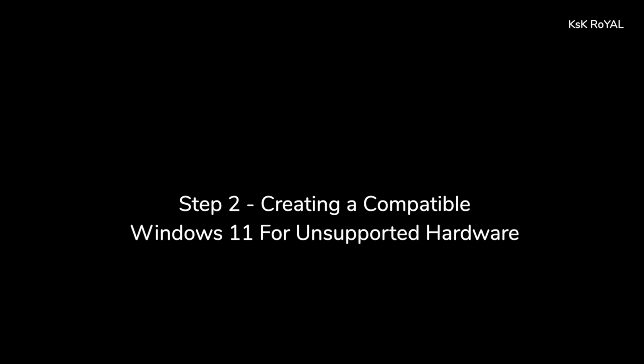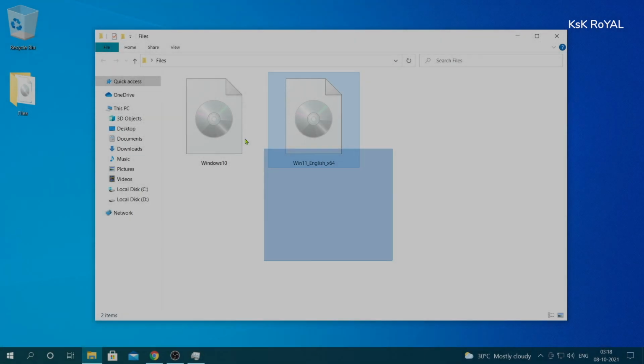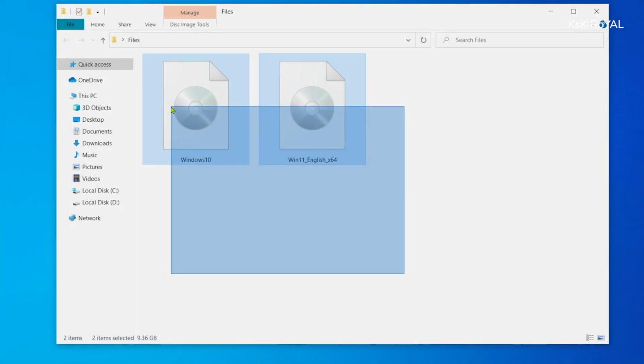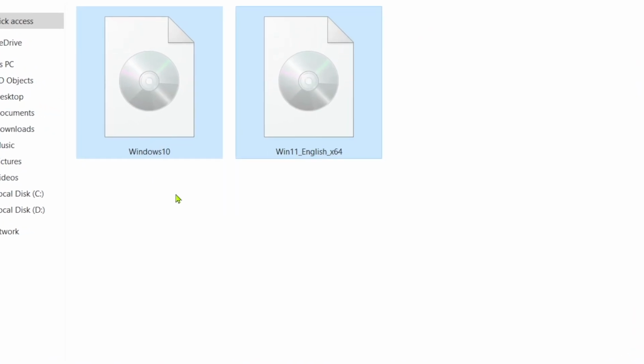Once it's done downloading both the Windows 11 and Windows 10 ISOs, place them in the same folder. As you can see, these are the two ISOs you need to download, and we are going to use these ISOs to create a compatible Windows 11 ISO for unsupported hardware that bypasses the TPM during the installation. Now go ahead and create a brand new folder here named ISO.